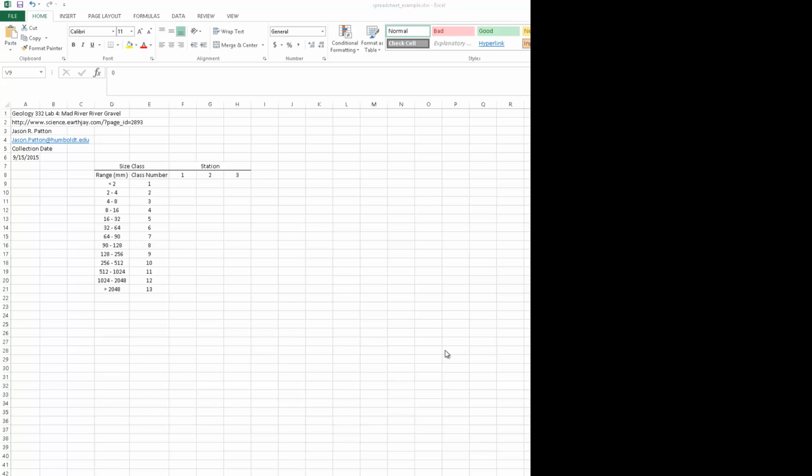Now we will enter our data. We will take our tallies and sum them up and enter them in each cell. Here are my tallies for station 1. Here are my tallies for station 2. And here are my tallies for station 3.